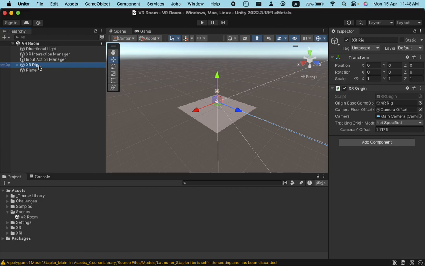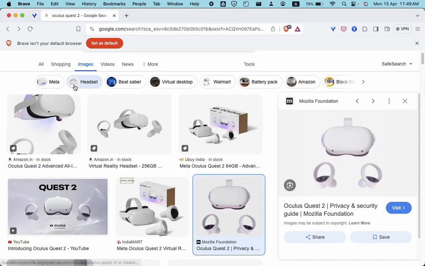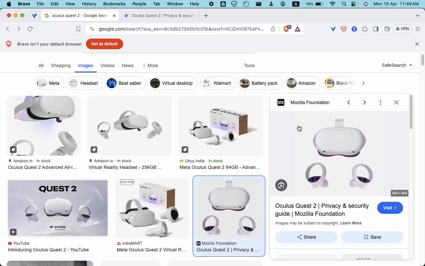Like I said earlier, XR rig consists of three things: main camera, left hand controller, and right hand controller. I'm trying to get the actual VR headset. We'll see. I will show you. Did any of you actually use a VR headset? Only you, no others. Okay, but as I showed you last time, it looks like this, right? You have a headset and two controllers.